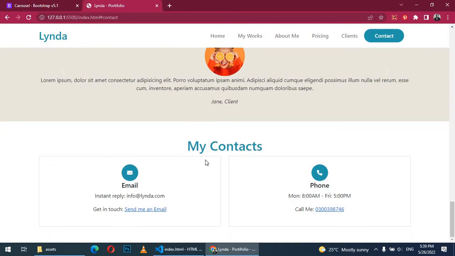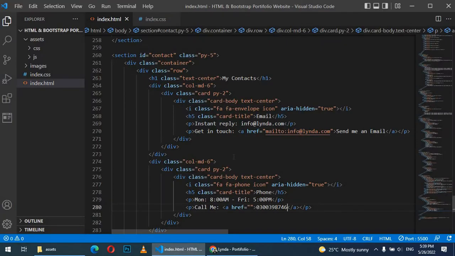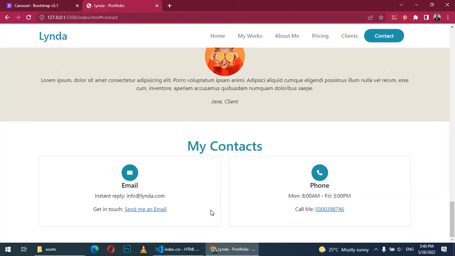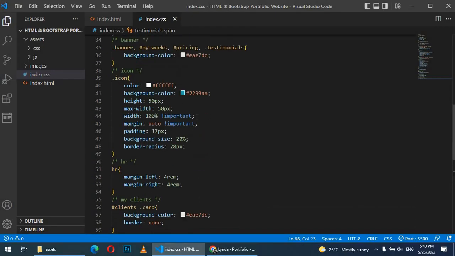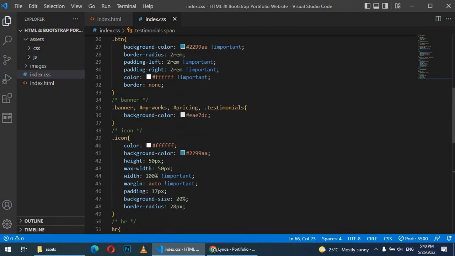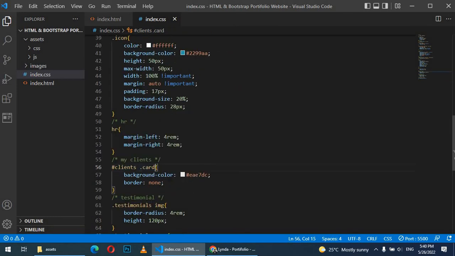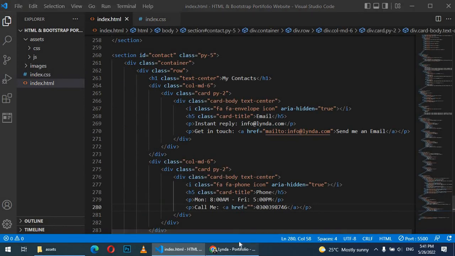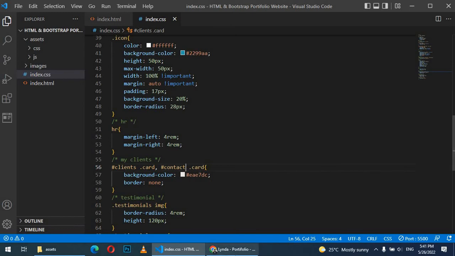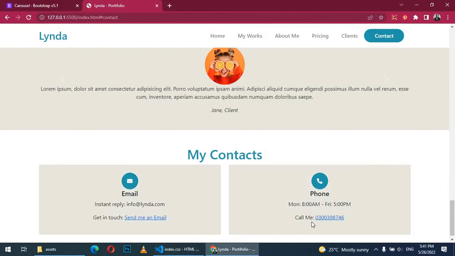So let's style it. Let's go to CSS. So we are going to give the cards a background color. So let's see where we have client's card. Let's also add the contacts card as well. Was it an ID or was it a class? So let's see, it's contact, not contacts. So let's change this, contact, and then card. So this should work. Alright, this is perfect.